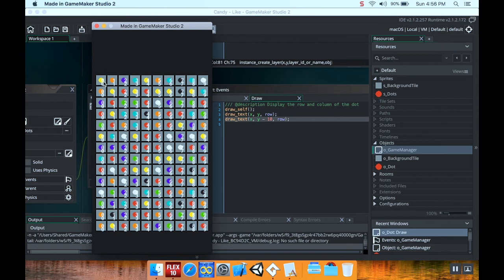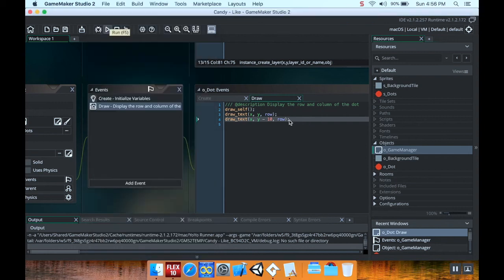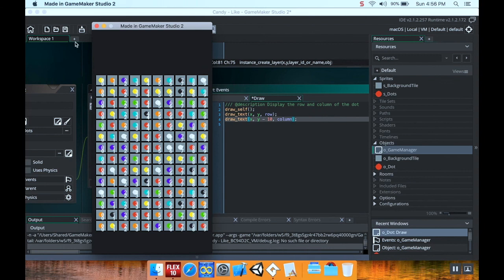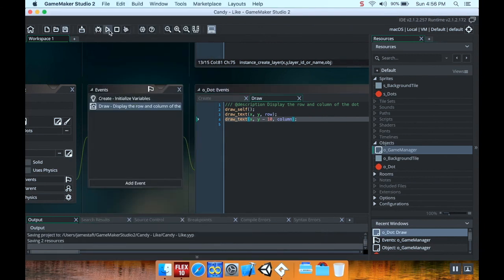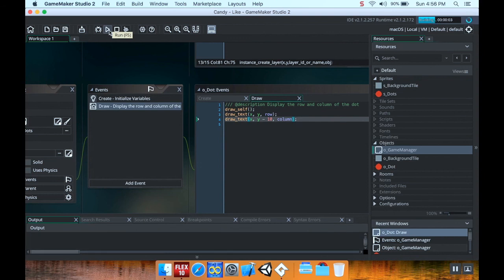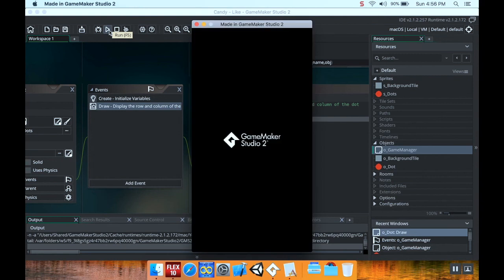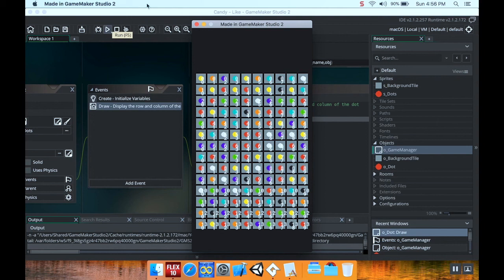So this is row 0. Looks like it's reversed. Huh. No, it's not. Oh, ha! Because I had to do row again. Column. Alright. So let me X out of this, save it, and then hit play again. That was silly. Okay. There we go. So this is row 0, column 0, row 0, column 1.